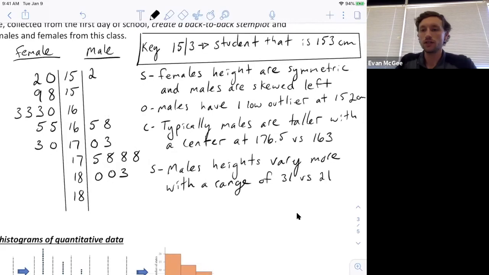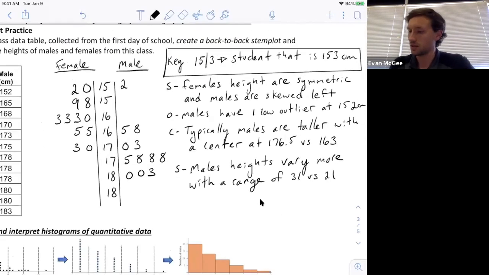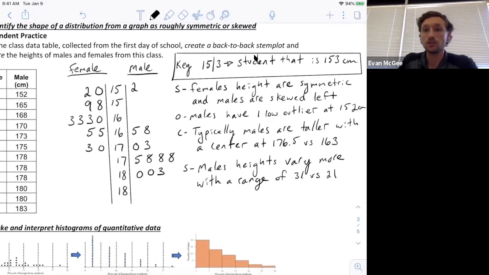So one thing I forgot to mention was the importance of having your key. So I added in the key there. You will always need to have a key if you have a stem plot. And I've described the shape, outliers, centers, and spread and compared them.